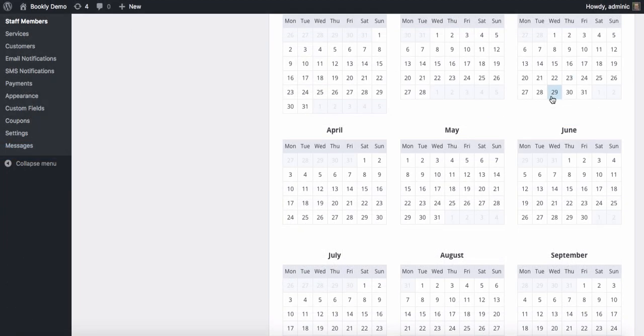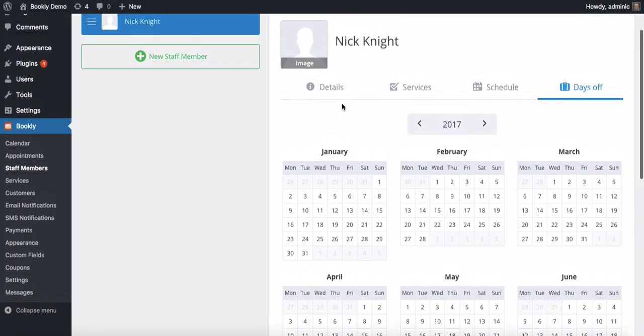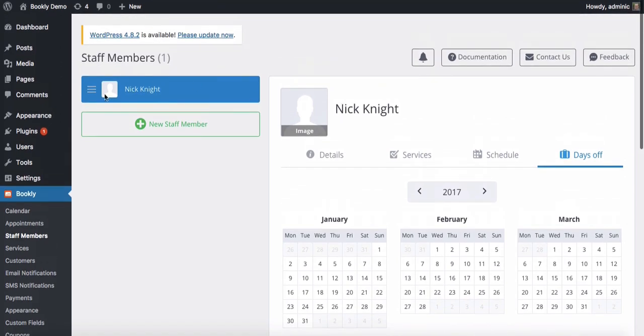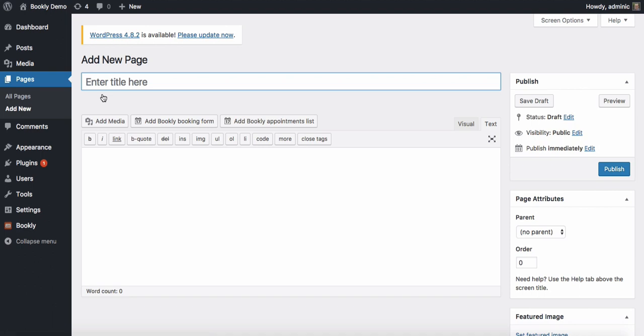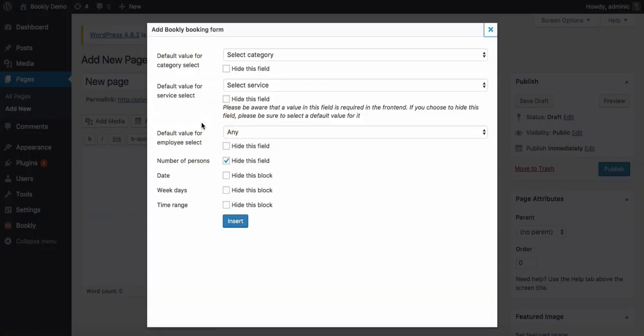When you have added at least one service and one staff member, you can publish the booking form on your website. Navigate to the Pages section in your WordPress sidebar menu and open the page where you want to add a booking form, or create a new one. In the page edit mode, enter the name of your page and click on Add Bookly Booking Form. You'll see several options, which include selecting the default values for category, service, or employee, and hiding some fields or blocks if you don't want them to be displayed for your customers.